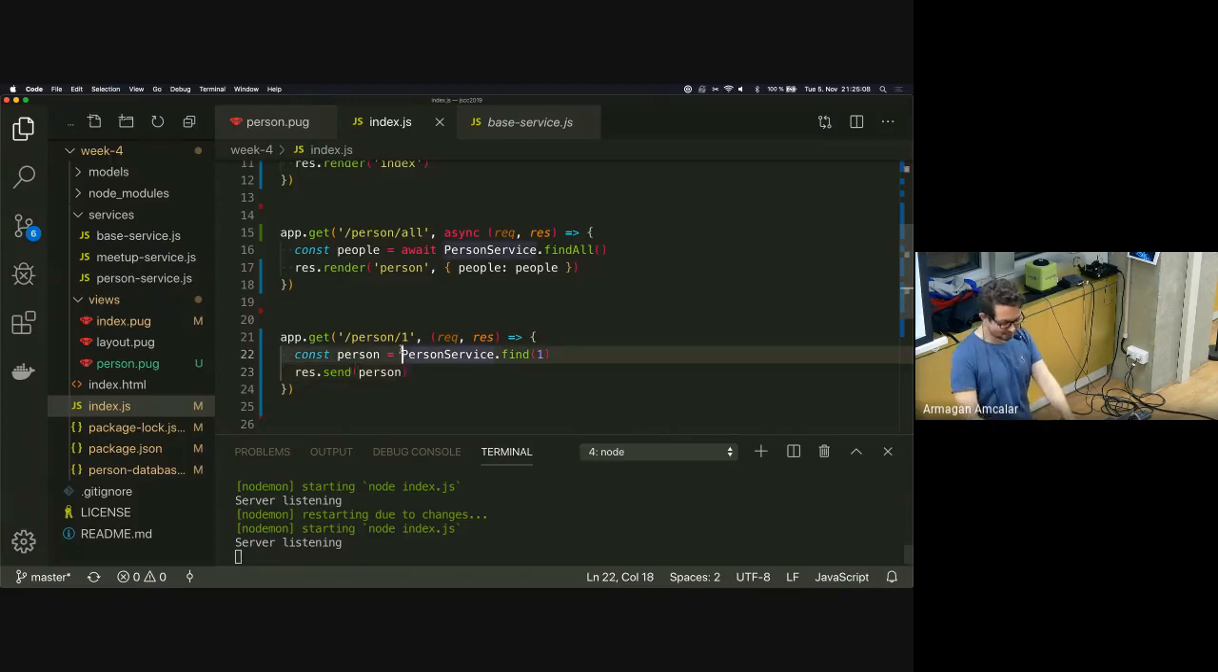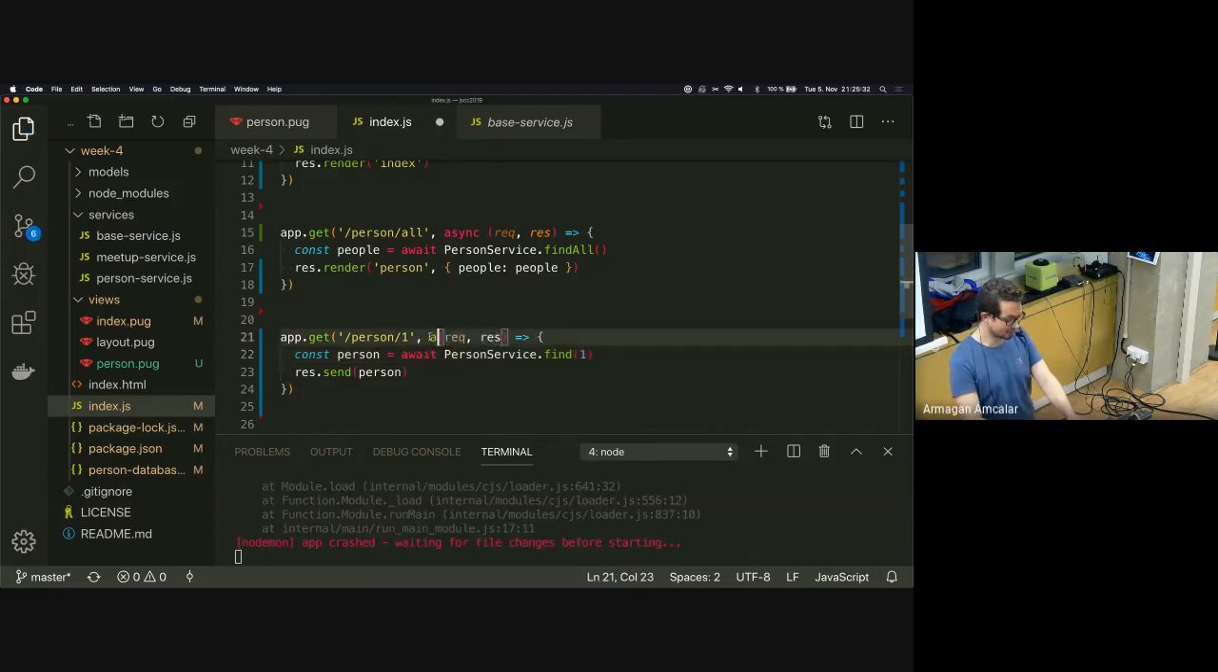Await, yes. I have to wait for my database to find that person, because I told my database to find that person, but I didn't wait for the answer. I immediately returned. I have to wait for it. But now, if I save it, I know that it's going to crash. Why? Async, yes.